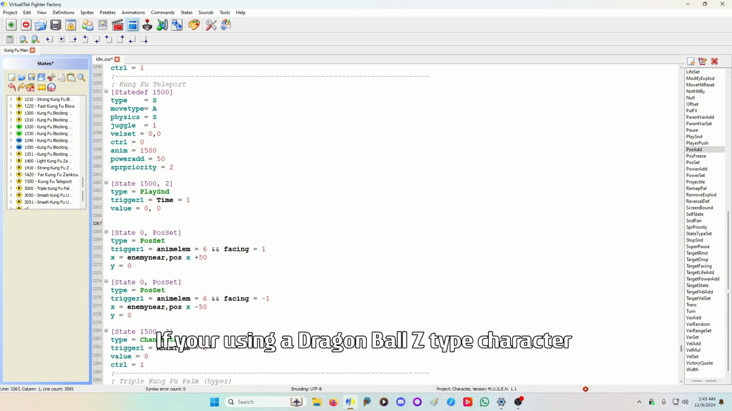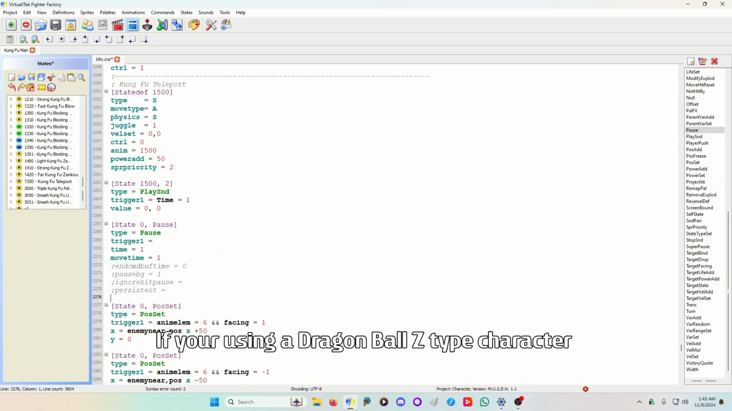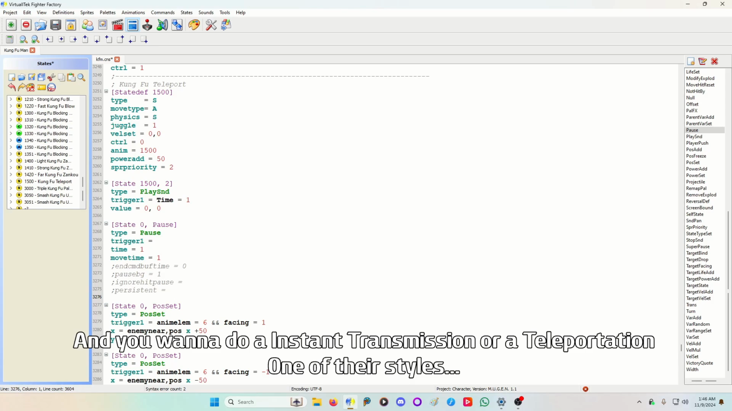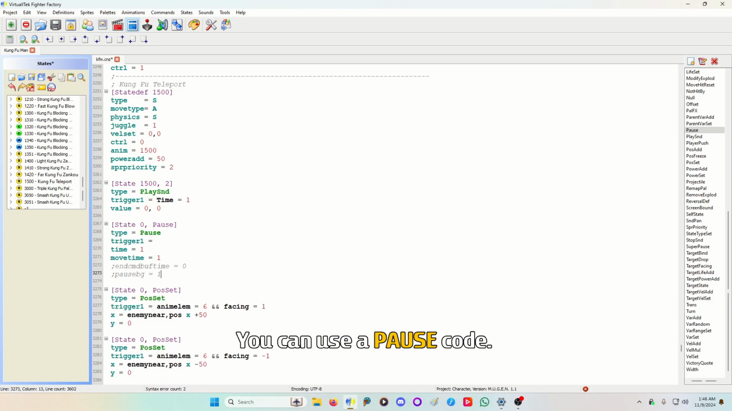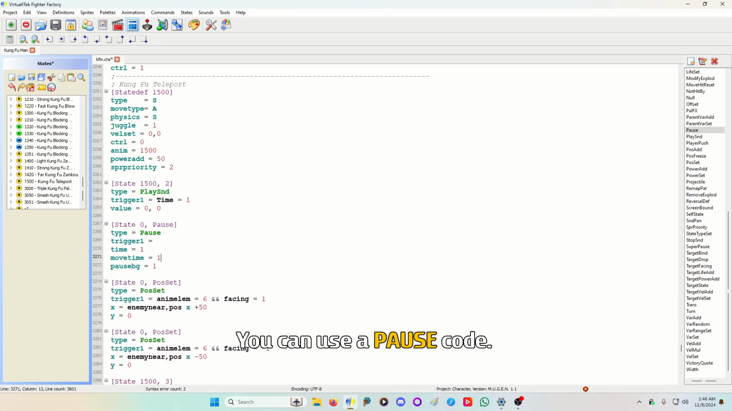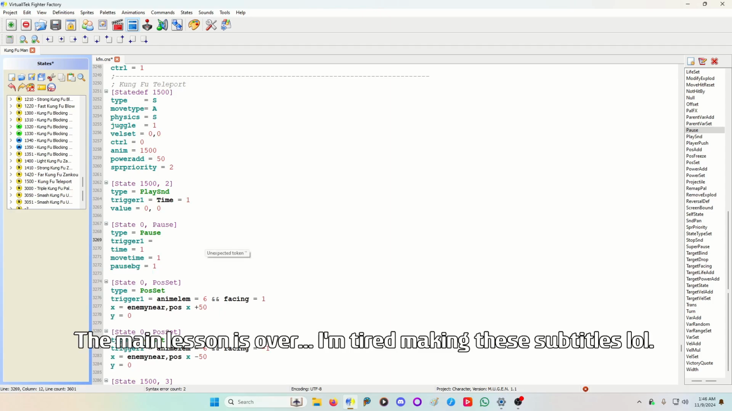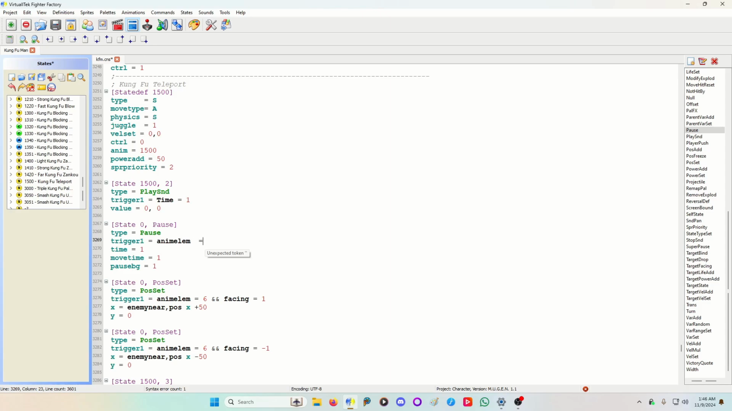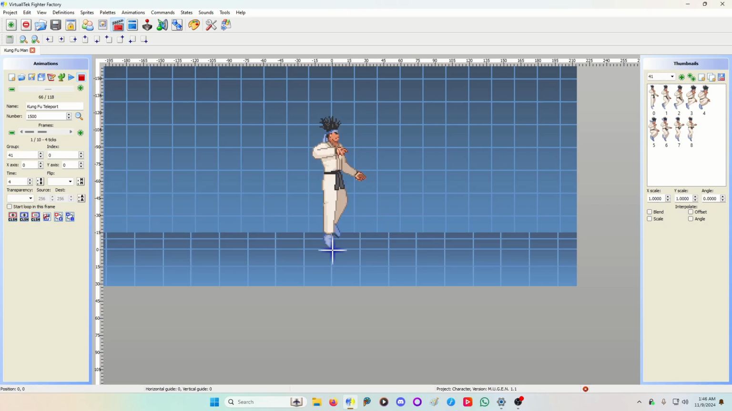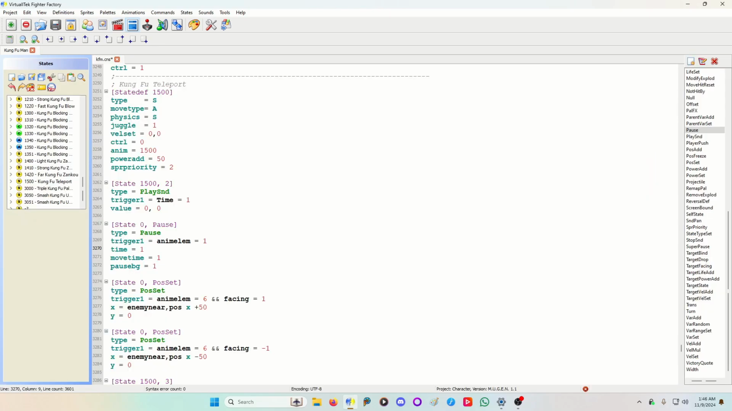If you're doing a Dragon Ball Z type character and you want to do an instant transmission or a teleportation, one of their styles, you can use a pause code. Pause background, yes. Your trigger is going to be right away, so anim time 1, and then the move time, let's see how much time this is. This is actually a lot. A Dragon Ball Z character would not use this many ticks for this stuff, but 28. Okay, so we'll pause for 28 ticks, and this allows me to move for 28 ticks.